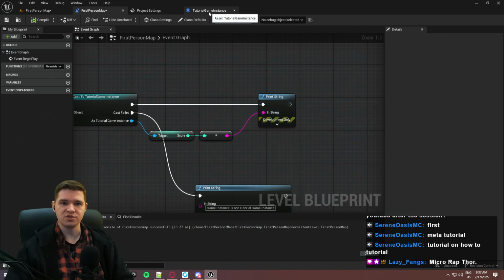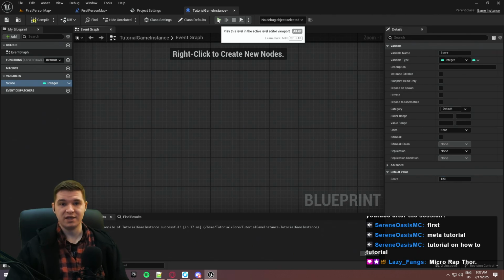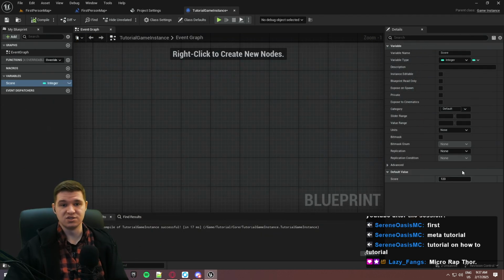Let's jump back over to the tutorial game instance and let's change the default value of score to something random, right? 1, 2, 3. If we press play now, we can see that our score is 1, 2, 3. So we are correctly grabbing the player's score. And we can see that this is in fact functioning. Let's change this back to 0 though, because that's what we want the player to start with.